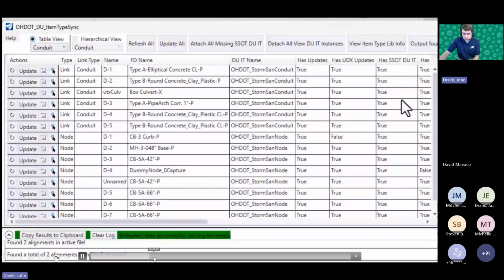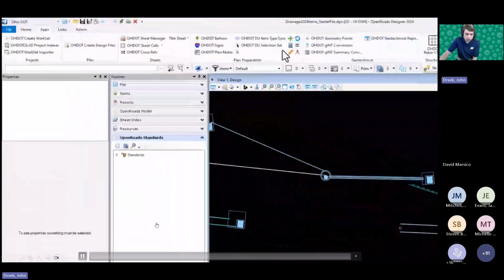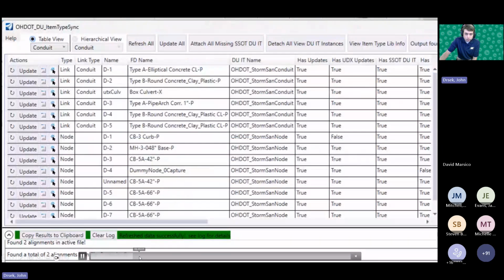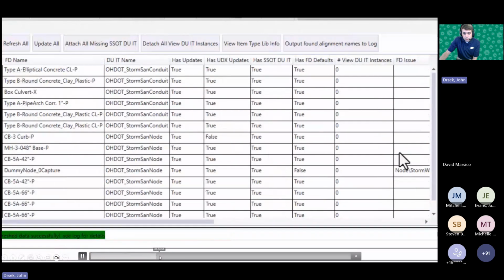Moving on to that next button at the top, the view item type lib info, you might not find yourself even looking at that. That's going to give you all the back end information on how this app is working. So of course I clicked the wrong button or wrong area. So I should open up that and show you real quick in this video.